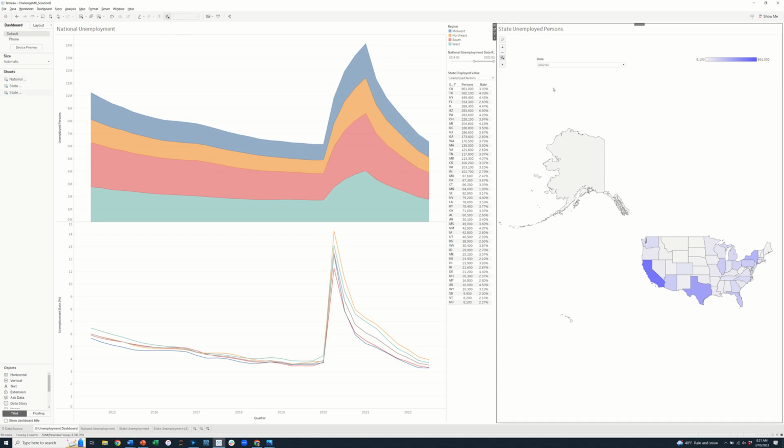Now let's look at this chart. So basically this chart right now is showing the unemployment level by state. And so for reporting date of 2022 Q3, there were 16,000 unemployed persons in Alaska. And here's the chart, and so you can easily tell that California had the most unemployed individuals. It's 861,000.